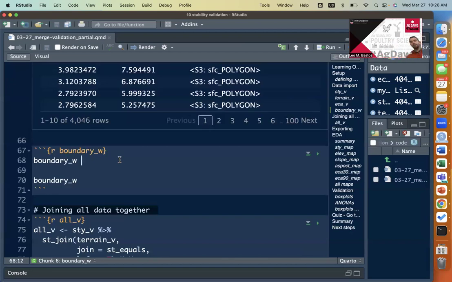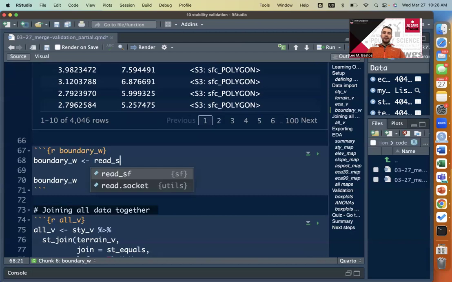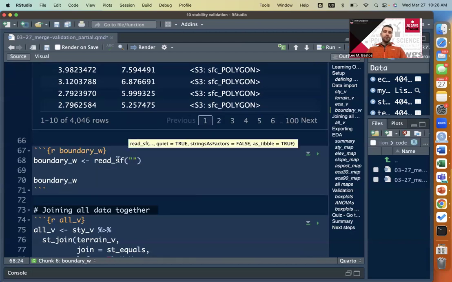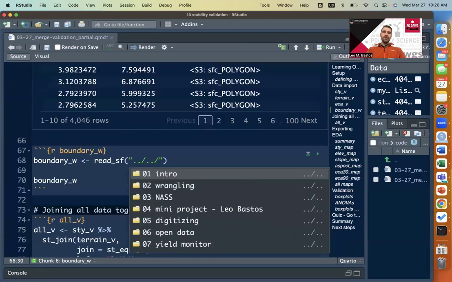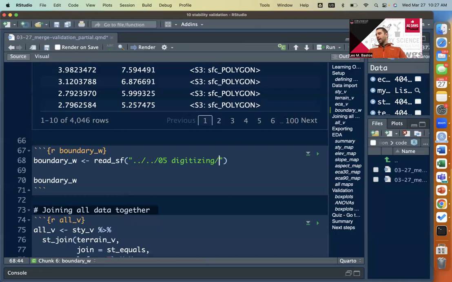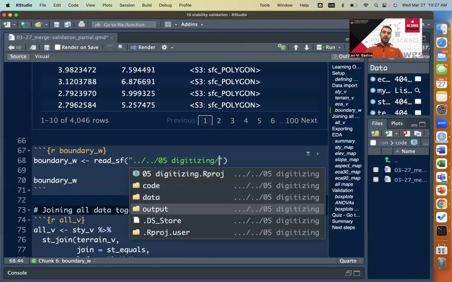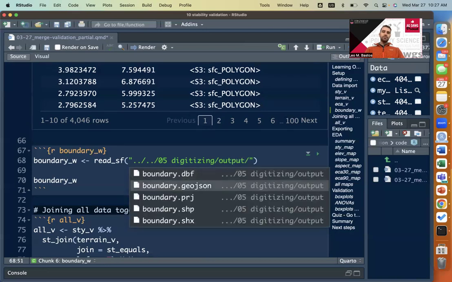The last thing we want to import here, which is not really for joining purposes, is more for mapping and plotting purposes, is I want to bring in the boundary. So if you come to this chunk here, we're again going to use read_sf. You open and close quotation marks. Again, outside of the code folder, slash, hit tab, slash again. The boundary is going to be in that 05 digitizing project. I think in that case, it's not in the data folder. I think it's in the output folder. That's how we exported it. And it should be the boundary.geojson.